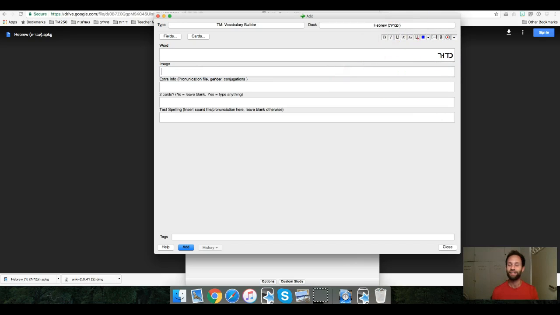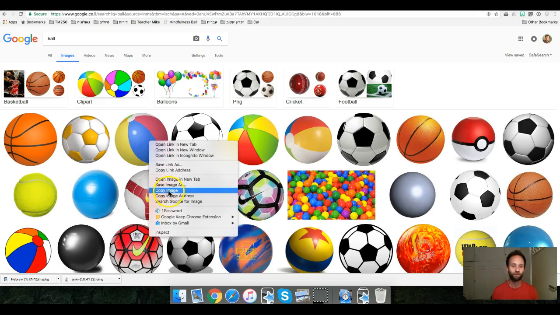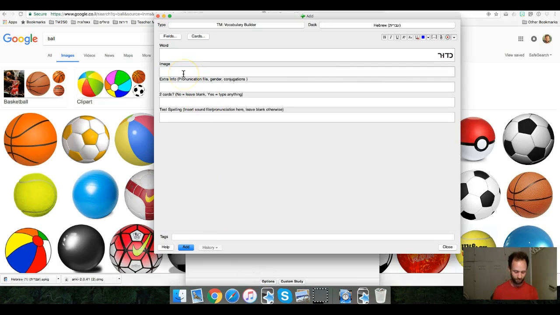We're going to find an image for the word. Now I just use Google Images. Okay, let's just take a picture of a ball. I'm going to copy it and paste it.